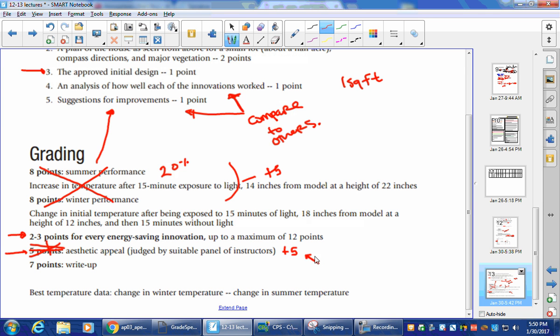This right here is peer-based evaluation. So your peers are going to judge. And this is for all 3 of my classes. This is not per class. Neither one of these is per class. This is out of all 3 of your periods. Okay?